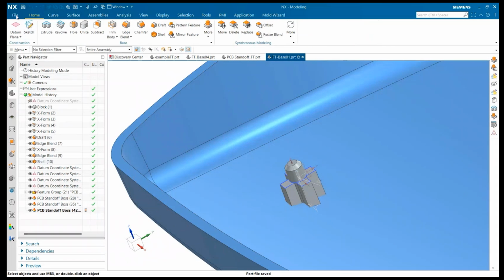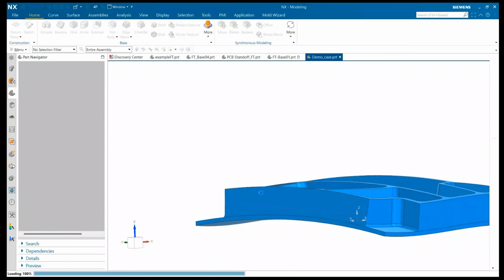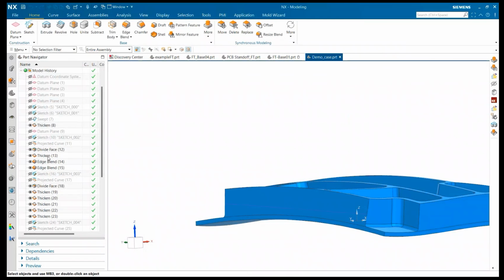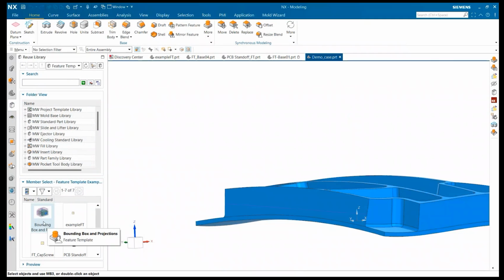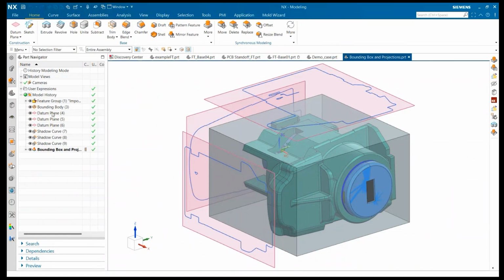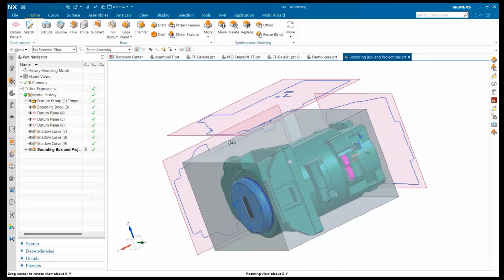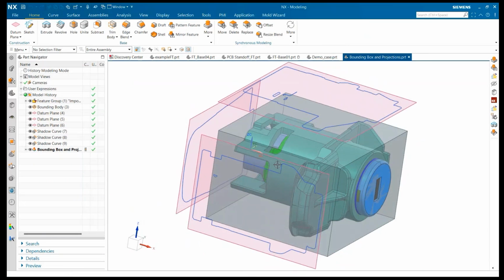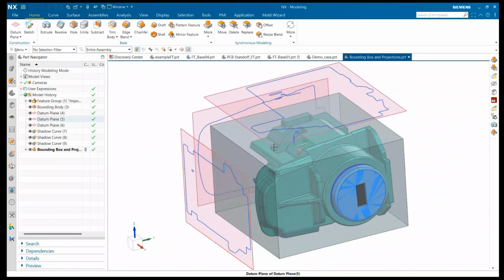And lastly here, I want to take a look at one more feature template. So I'm going to open up this part file so we can test the feature template I want to look at on this. And the feature template I want to look at is right here. So let's open this up real quick. You can right click and say open, and it'll open that for you. And as you can see, this feature template was created with a bounding body and some shadow curves to project the 2D sketches of a 3D model. If you ever wanted to do this, you would have to go in and create these yourself on the 3D model that you already have, or you could just create a feature template and make it really easy.